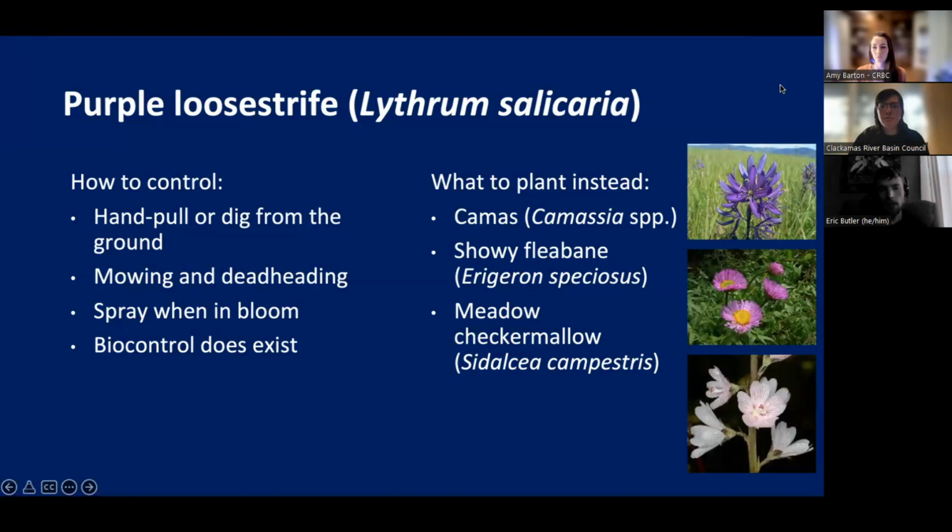And instead, there are a lot of beautiful native wildflowers that have a very similar aesthetic and that do well in the same kinds of sunny, wet environments. So a great example is camas, a lily-like flower with these beautiful purple blooms that appear in May and June. Showy fleabane is another great one. Meadow checker mallow is also a great native wildflower for these kinds of environments. It's very attractive to a lot of butterflies and such.